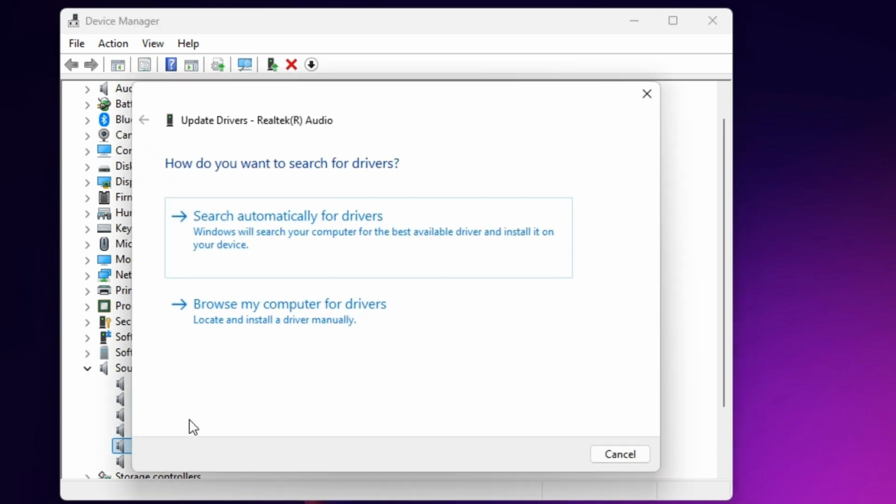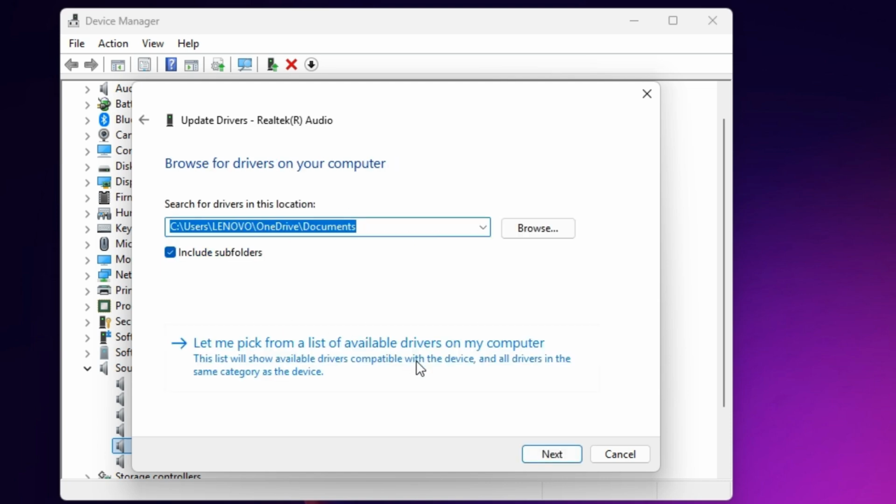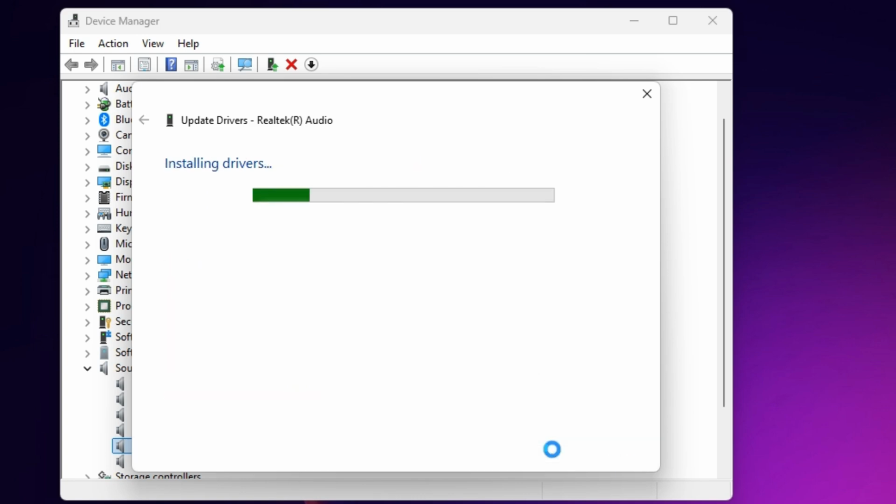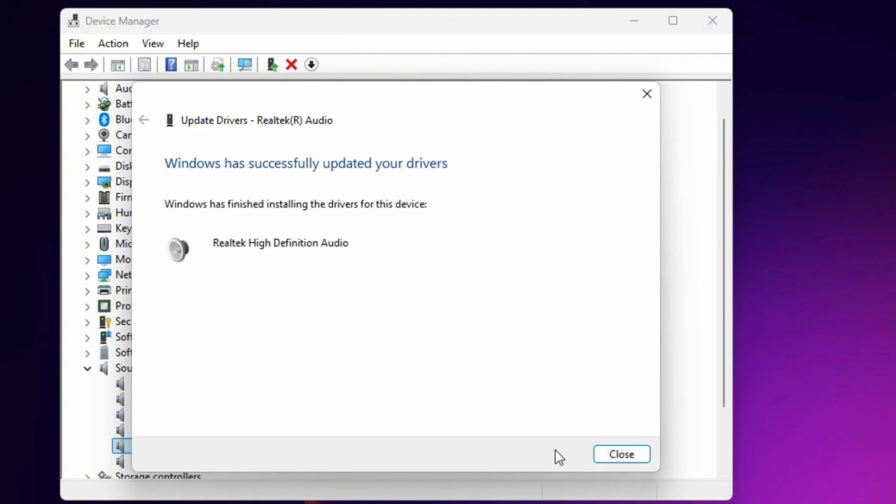Choose Browse My Computer for drivers, then select Let me pick from a list of available drivers on my computer. Select the available driver from the list and click Next to install it. Repeat these steps for any other audio drivers listed under Sound, Video, and Game Controllers.